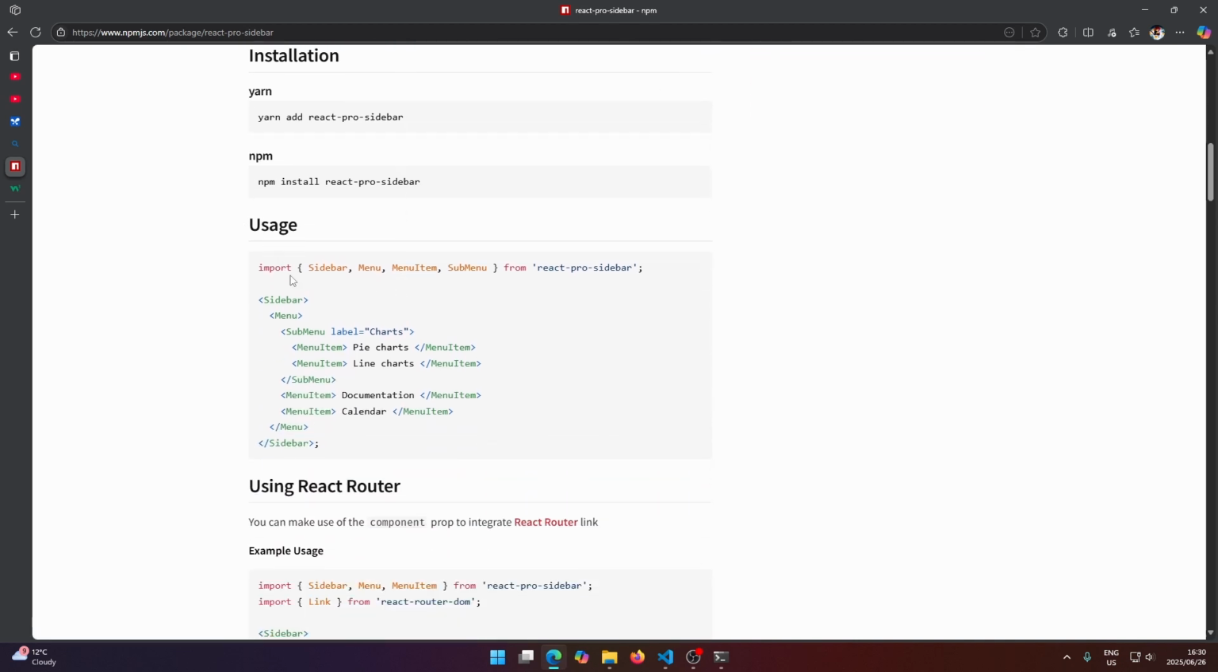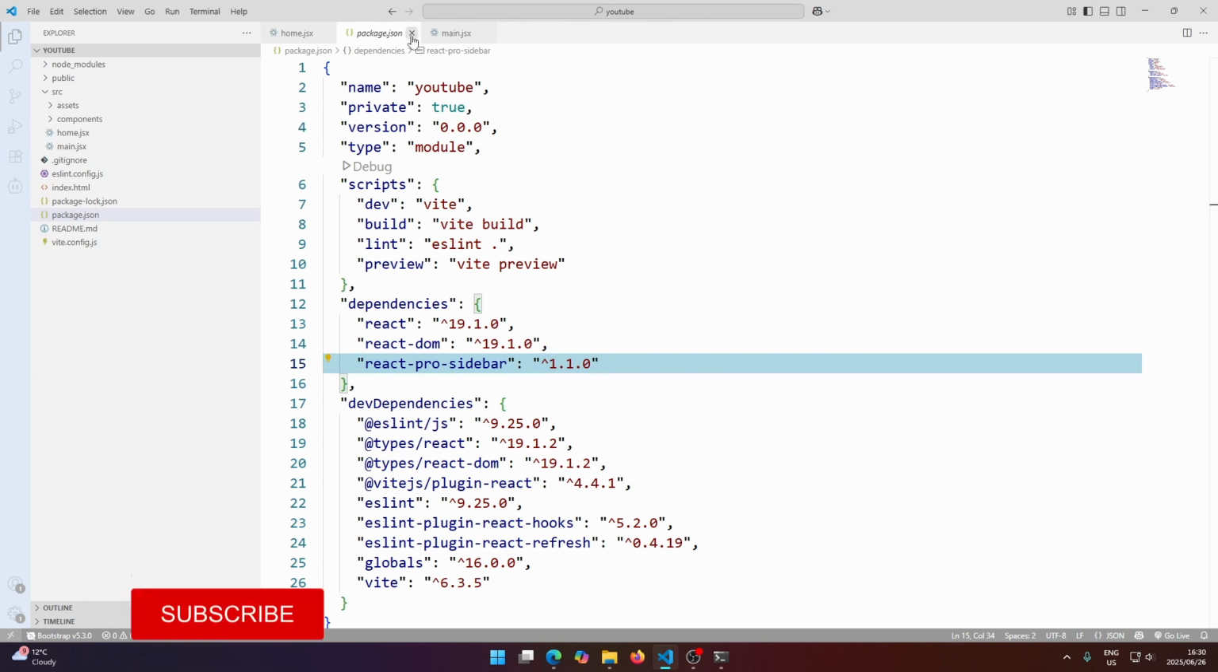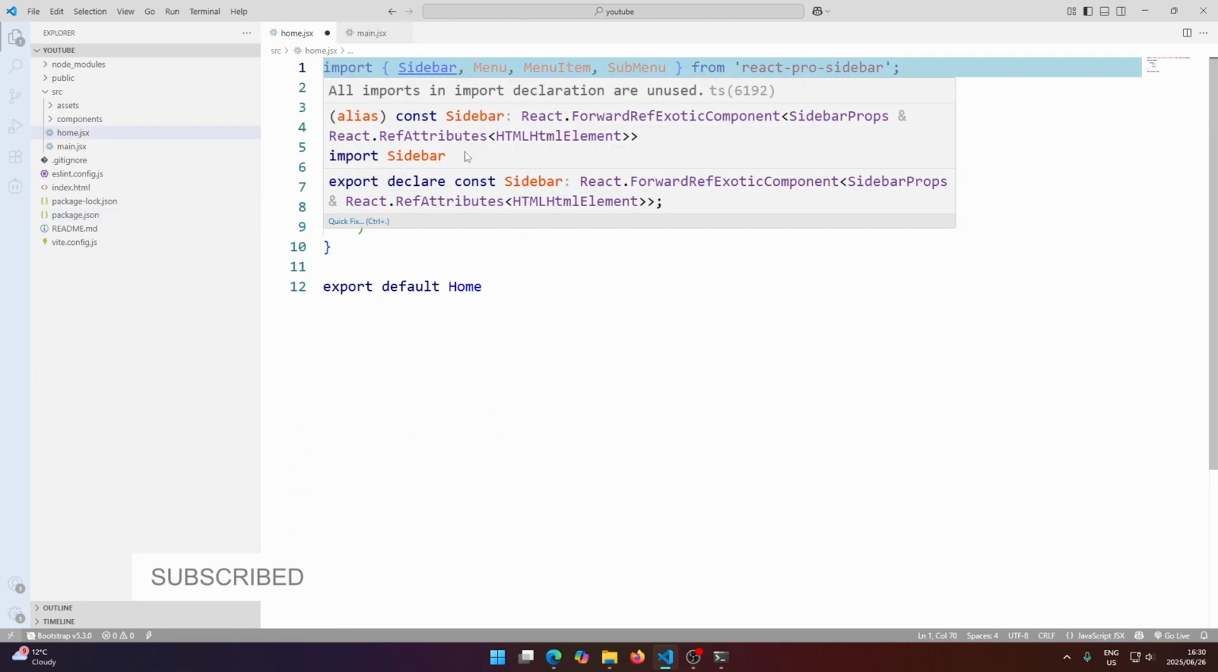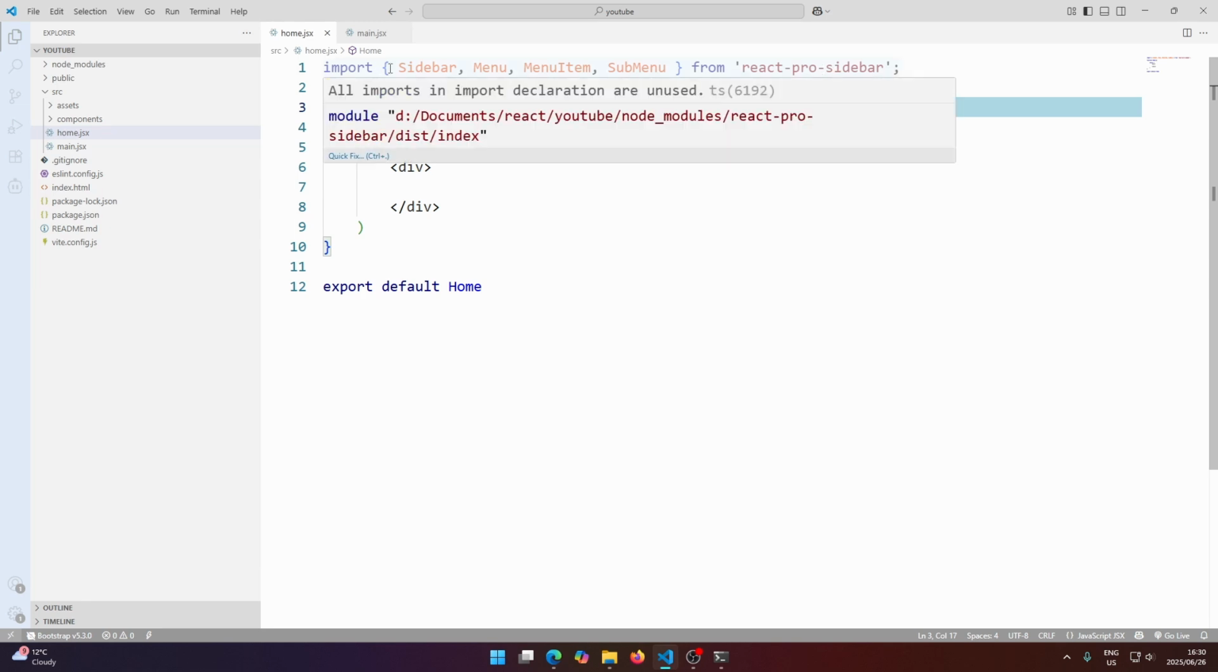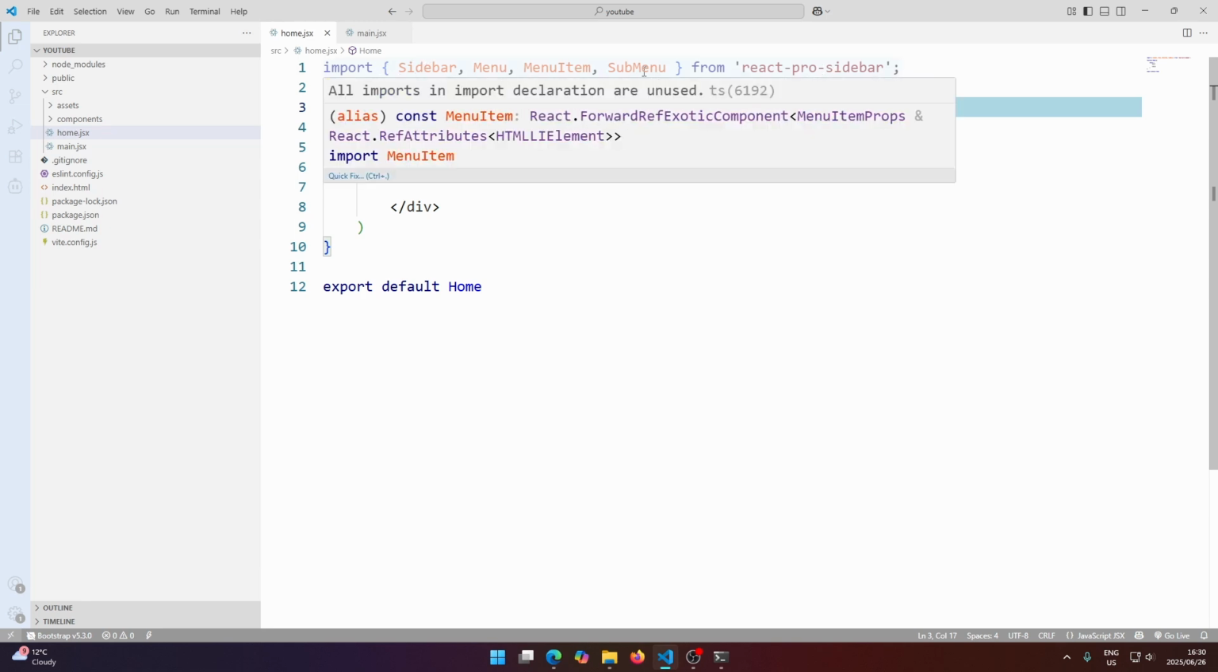So here they give some usage instructions. Basically, we just need this import at the top of our page, where we import the sidebar, menu item, and submenu component. So I'm going to copy that and put it at the top of our page. Okay, so now we're importing the stuff we need from React Pro Sidebar, and we get no red underline here, which means that it was installed correctly and it has access to these components.